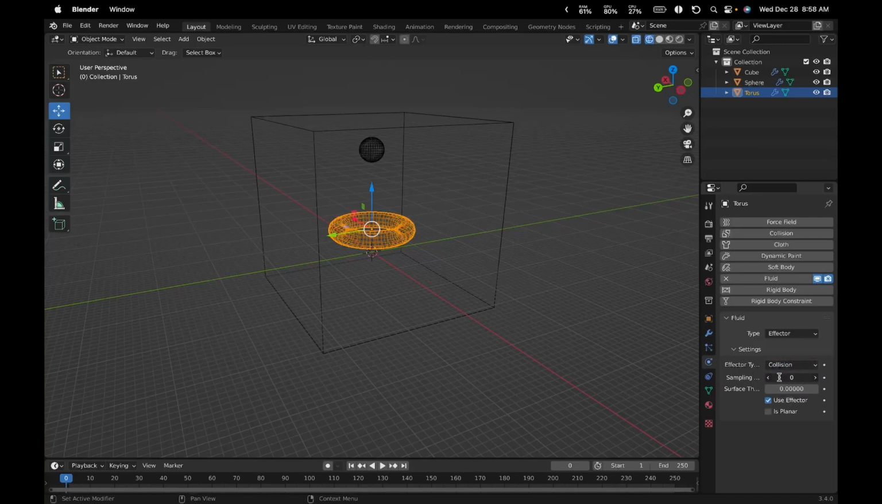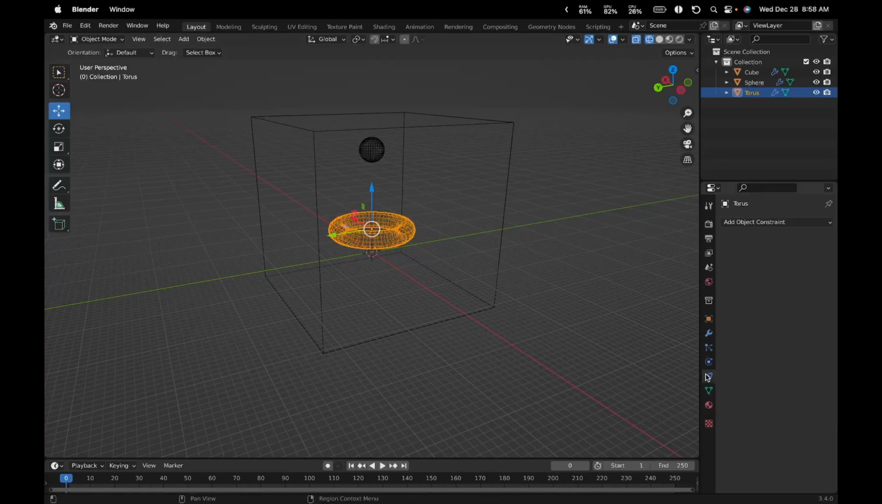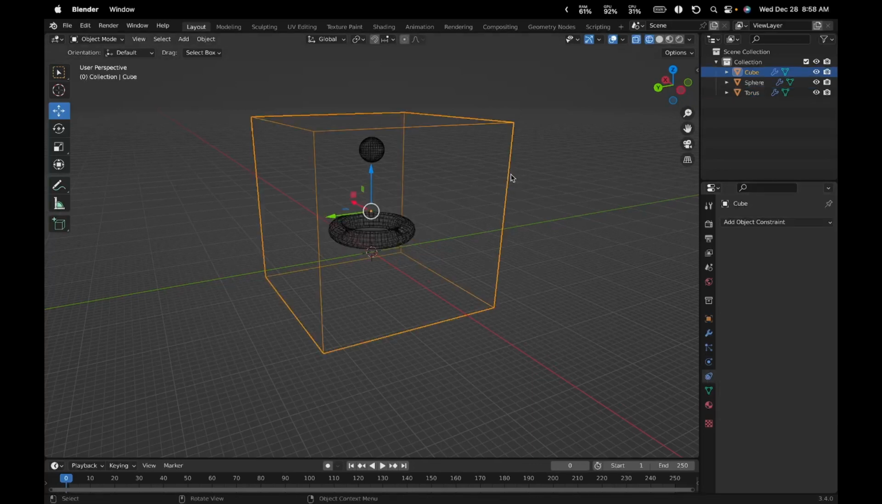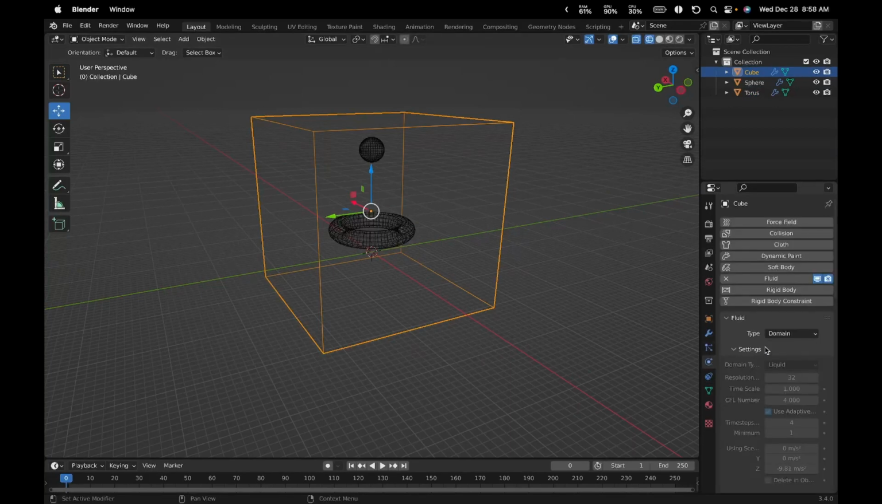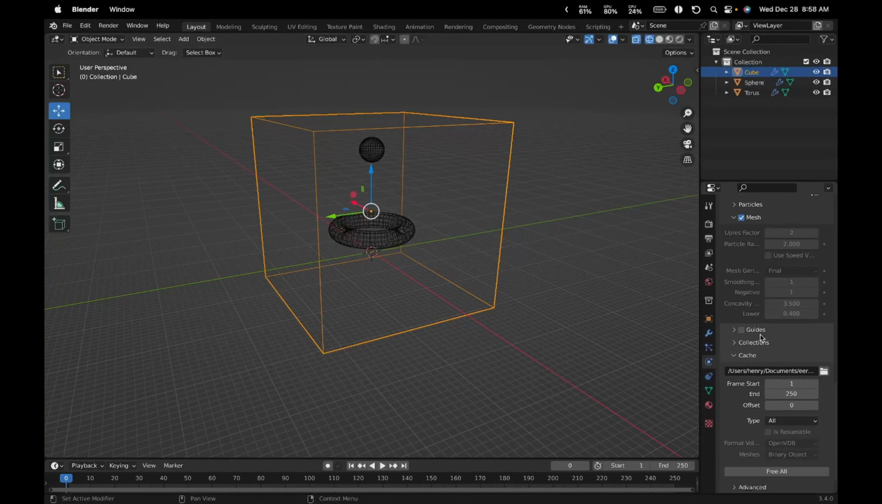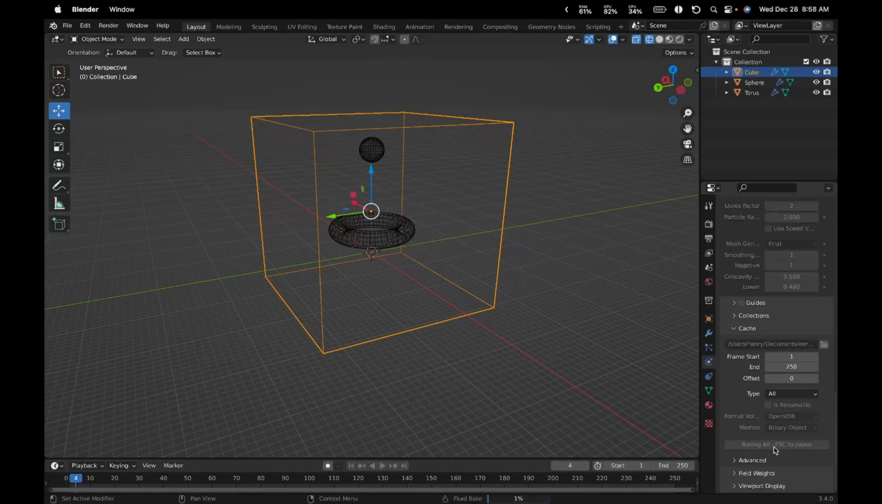You can set it as collision. Might want to up the sampling a little bit, and then I set the surface thickness to 1 because, to be honest, I don't know what these options do. I just play around with them, and if it looks nice, it looks nice. So we're going to free them all and bake them all again.